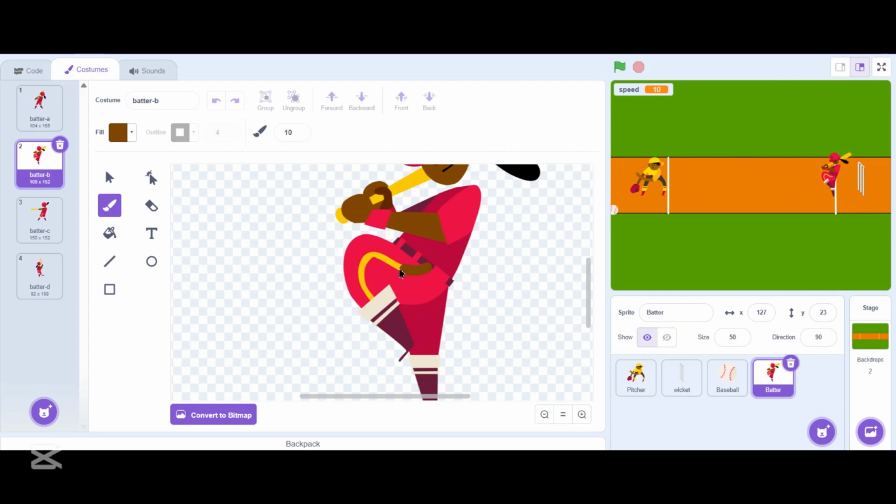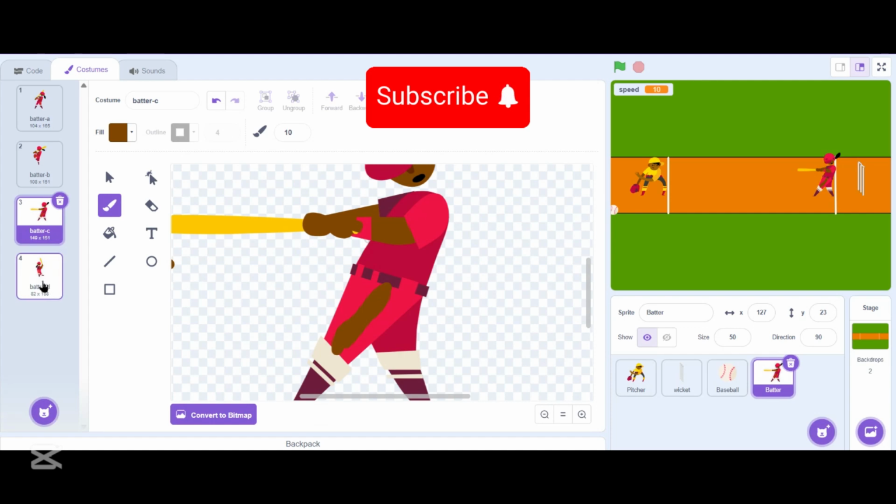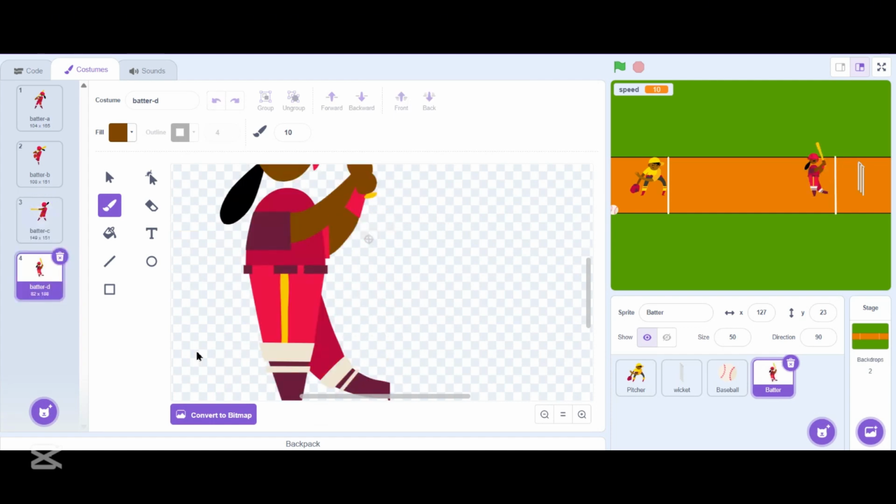Here also let's color it like this, and this one also. Okay, the next one, this one here. Okay, the pant is done, and this one also, let's put it. And the last one is the fourth costume here, and here also a little bit.